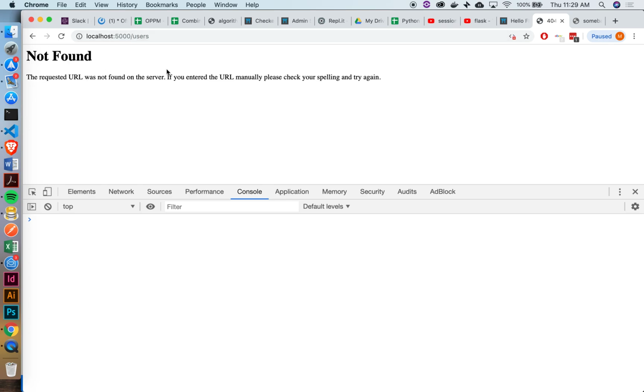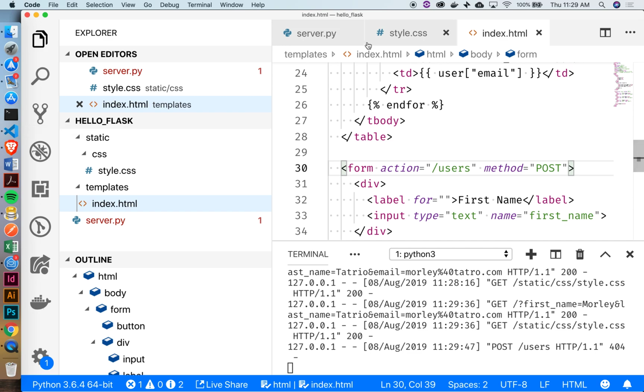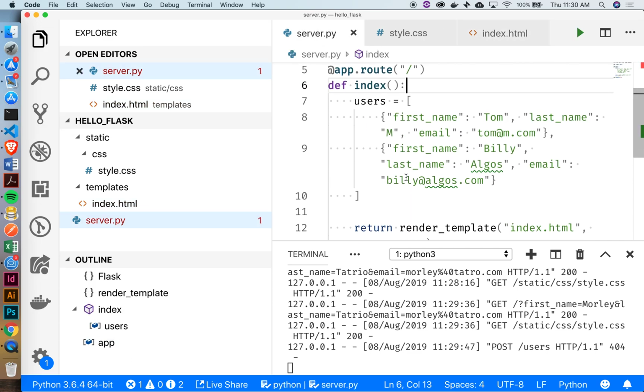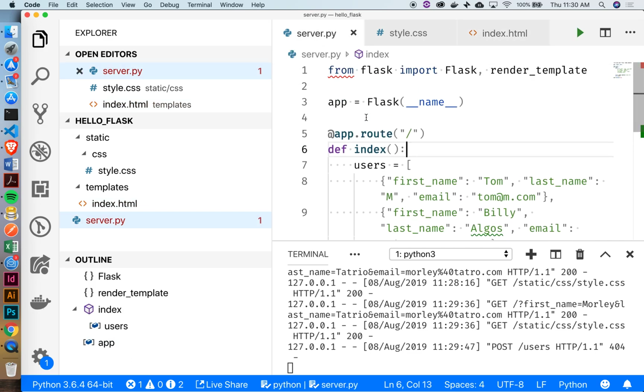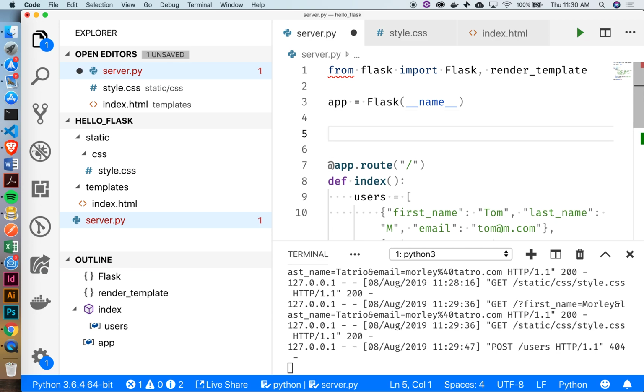Okay, so here we have a not found URL because we sent this post request to /users, but we haven't actually created a route for that yet. So how do we create a route, guys? Yeah, we're going to use this decorator, route, and then we need to specify the path.